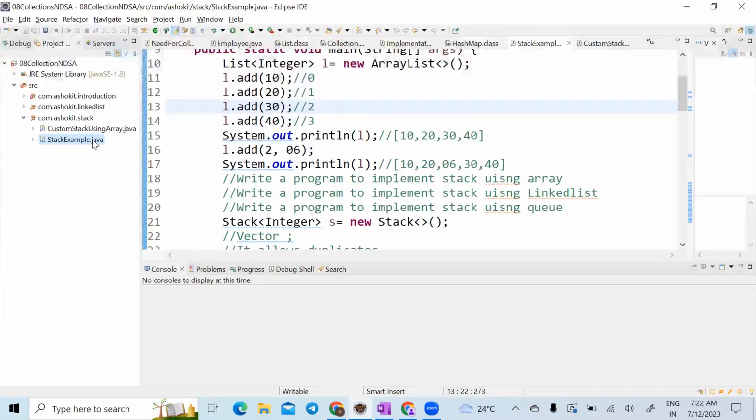Now, apart from that, how can I say that it is following a stack behavior? What methods do I need to implement? Push, pop, peek. So what does the pop method do? It removes the element on top of the stack and returns it. What does the peek method do? It won't delete, it just returns the top element in the stack.